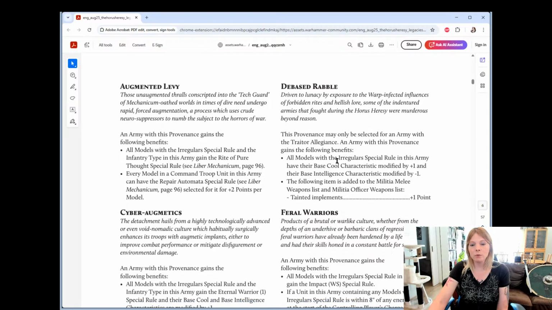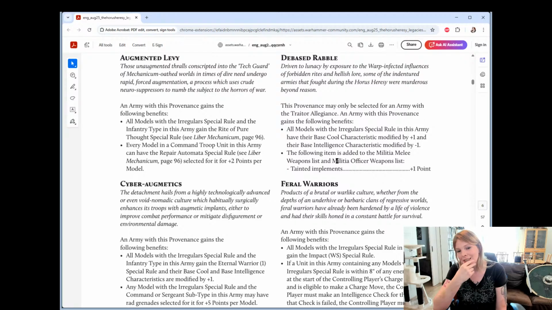Debased Rabble. Now, this one I'm excited about because I like Chaos Cultists and everything. This province may only be selected for an army with a traitor allegiance. Armies with this province gain the following benefits. All models with the regular special rule in this army have their base cool characteristics modified by +1 and their base intelligence modified. Joining chaos makes you stupid. The following items may be added to tainted implants. Okay, yeah, it creates this dude who I have right over here.